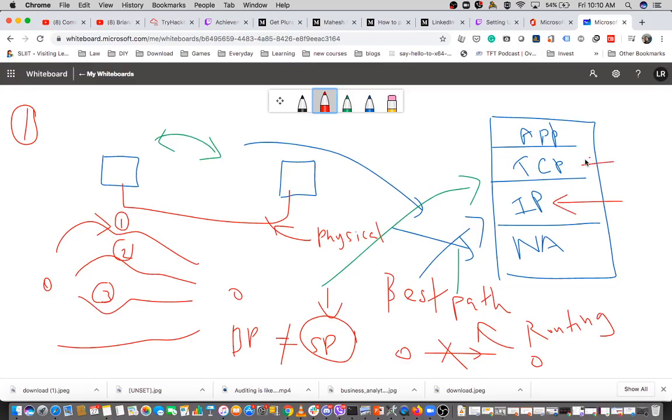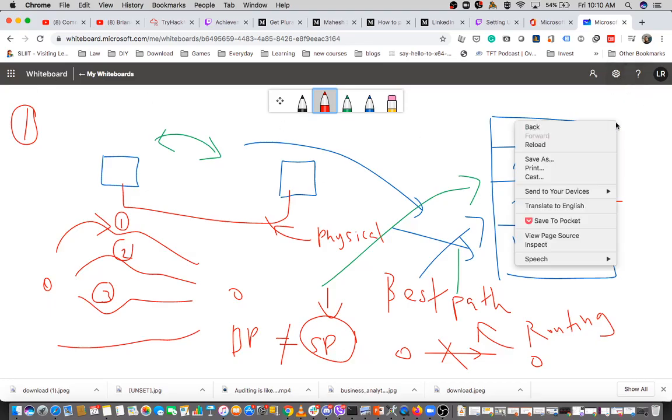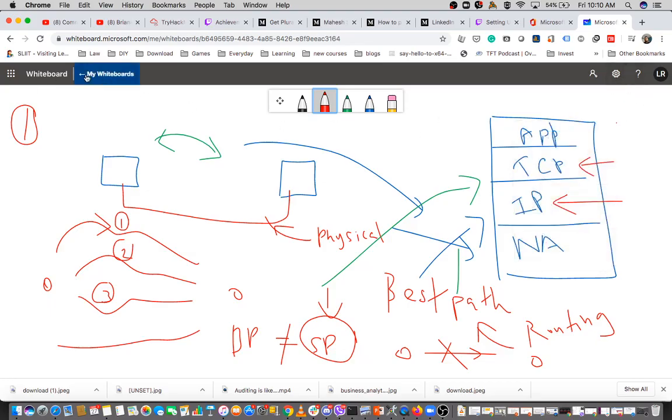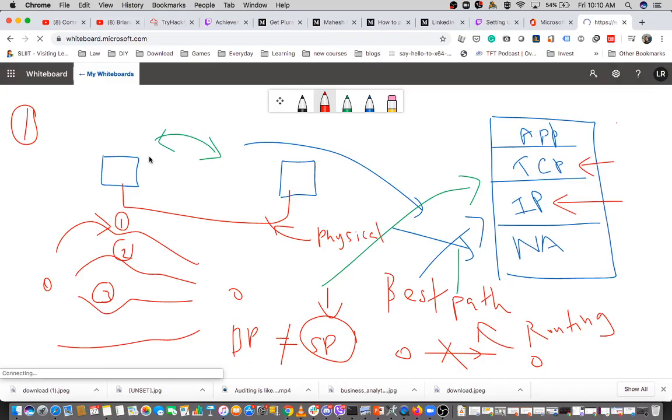And when you talk about the TCP layer, that's where the socket comes in. So that's where the socket comes in. Let me open up a new whiteboard.